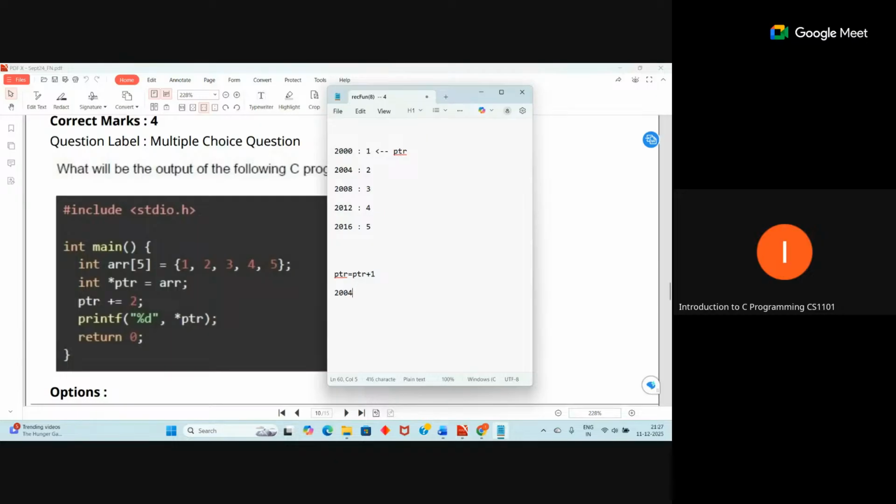Have you got it? If your PTR is at location 2000, and you say PTR equal to PTR plus 1, it will be a pointer. When you increase or decrease a pointer, or perform some arithmetic operation on a pointer, it is incremented or decremented by the size of the value stored at that address. So what is the size of the value stored at this address? Size of int. We have considered size of int as 4, so it is incremented or decremented by 4.